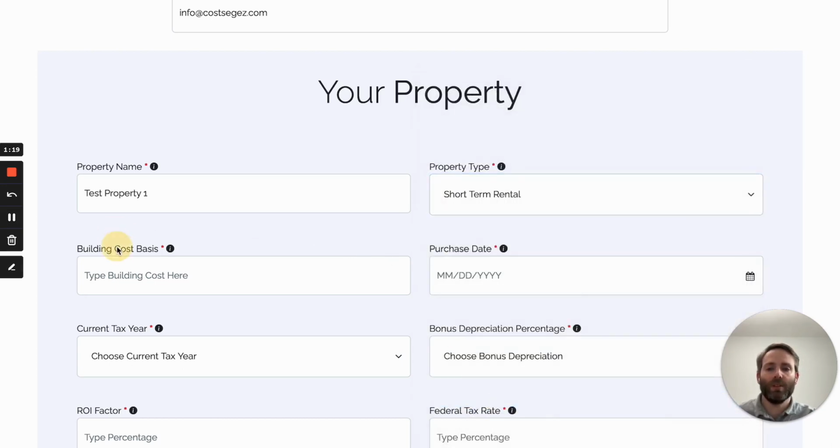The next input is going to be your building cost basis. Now, this is the cost of the building itself. Remember, land is not depreciable for tax purposes. So if you acquired a property and a portion of the purchase price is attributable to land, make sure you remove that portion before inputting the cost here. So for example, we purchased our short-term rental for $800,000. And say of that $800,000, $200,000 was attributable to the value of the land. So for this input, we're going to go ahead and put $600,000.